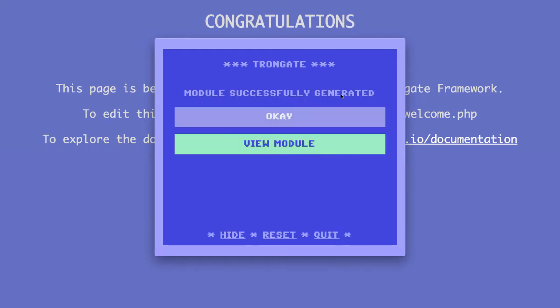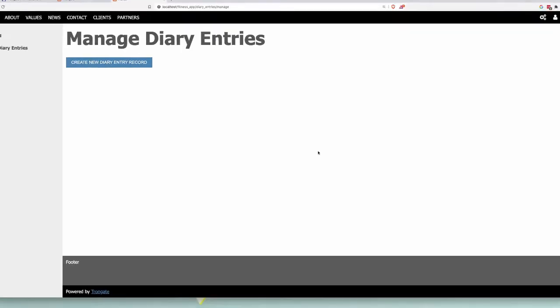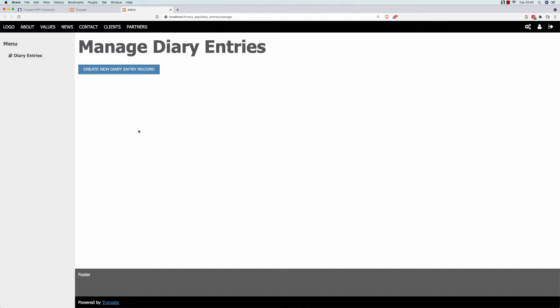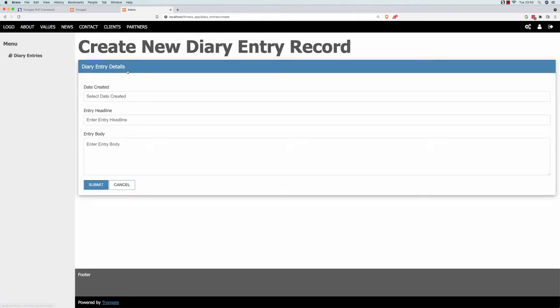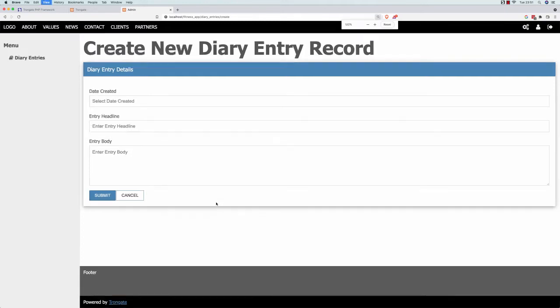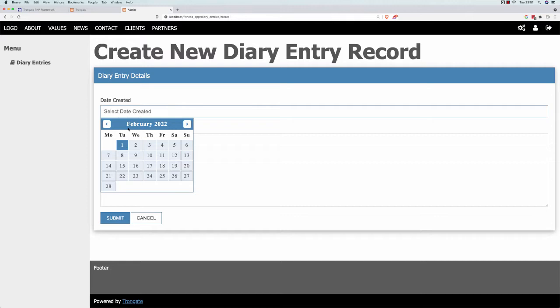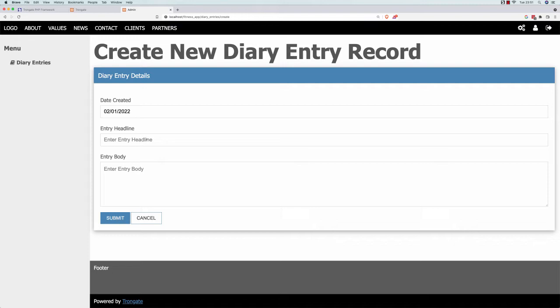There it goes. And there we are. Now if we click view module, it's going to open up this admin panel here. And from here, we can easily start adding new diary entries. So we can click in here. We get a nice form. In fact, I'll zoom in just a little bit. So we get a nice form here with a pop-up calendar. It's all here. And you can select a date and then click on the entry headline, and there we go.